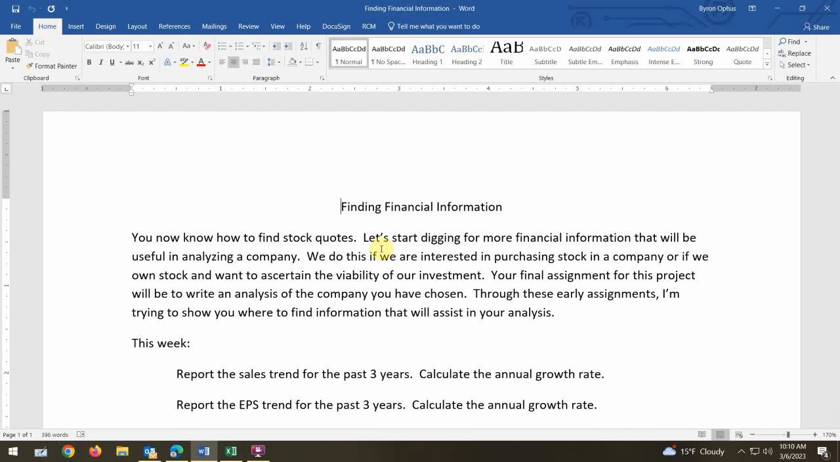You found the ticker symbol for your company, and often you can just input that into any search engine, and it will take you to a quote for that particular company. Not always. You've got to be careful.